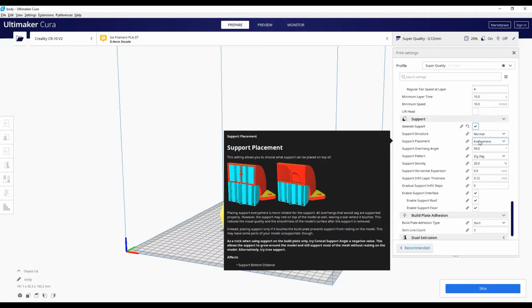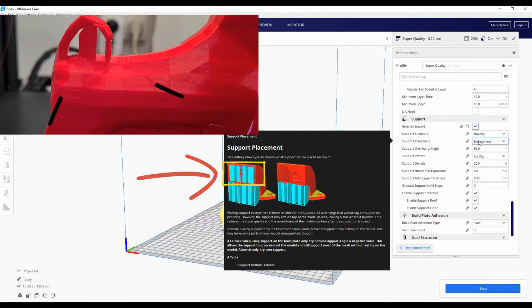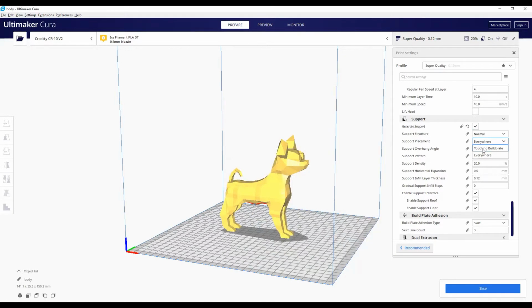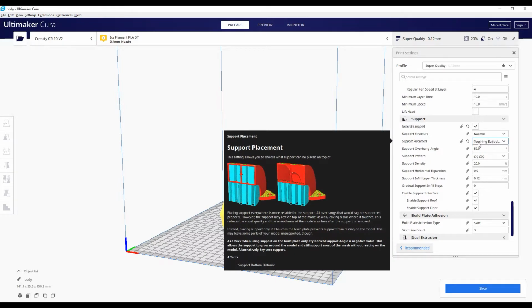If you decided to have a placement everywhere, like you can see on the left part, you will have some support printed on your object in order to support another part. I will illustrate it with the preview. My recommendation is to put everywhere and not on touching build plates, because if you are only on touching build plate, you will have the example on the right side with only support coming from the bed. And you will not have support coming from your object even if it's needed.